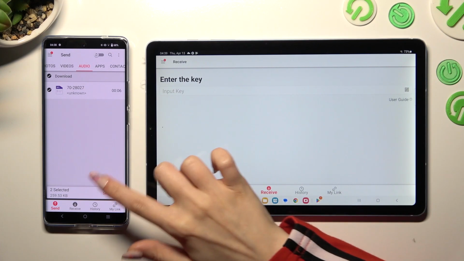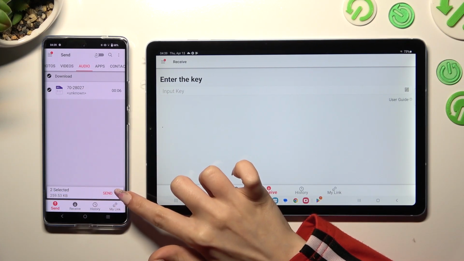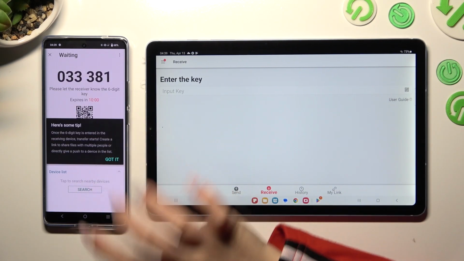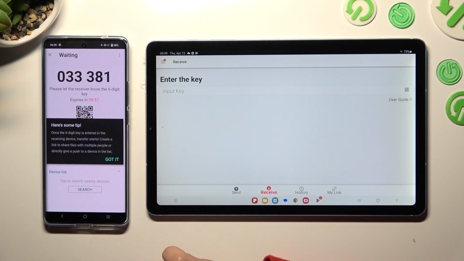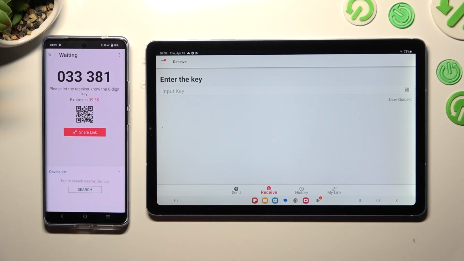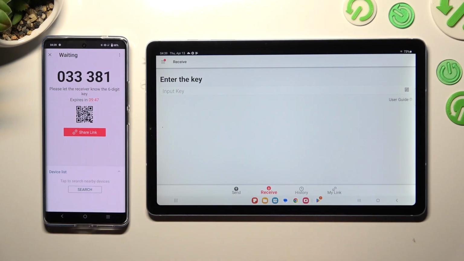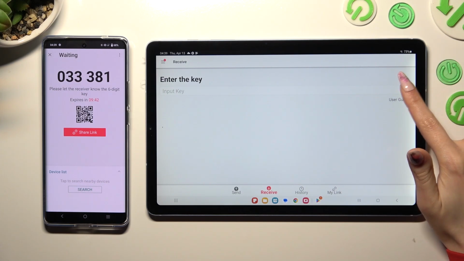When you finish, tap on Send next to Selected at the bottom and choose Got It in Here's Some Tip pop-up. Finally, pick the best connection way for you. If you wish to scan the QR code, select the scanning icon above User Guide on Samsung.